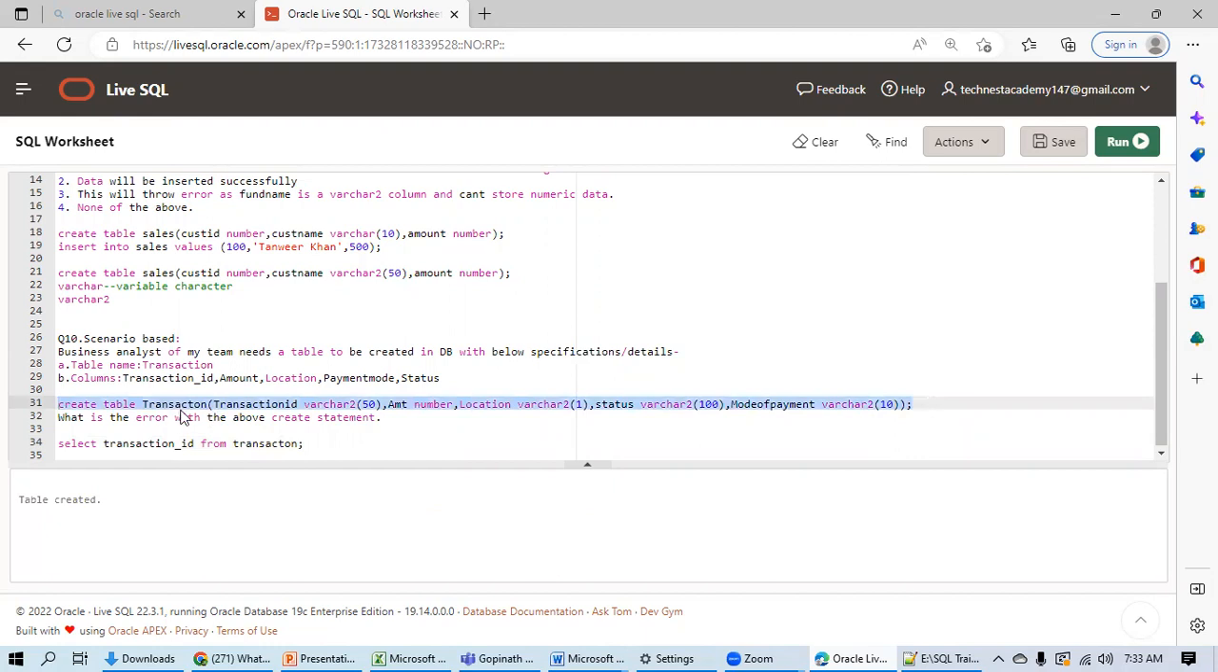This table is created, the one which I have created. I told Ankit, the business analyst, that I have created that table. Now Ankit wants to see the transaction ID, so he is writing this query. Oh, it is throwing an error message: transaction ID invalid identifier. Why? I have created the transaction ID column, no? Then why is it throwing an error? Can you help me understand, guys? Underscore is missing in the table column. Got it?